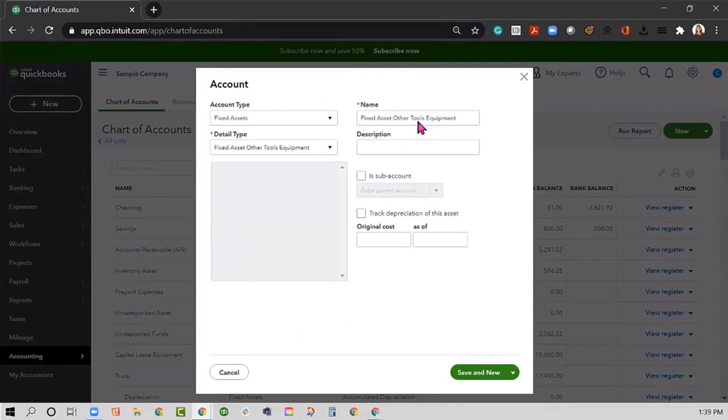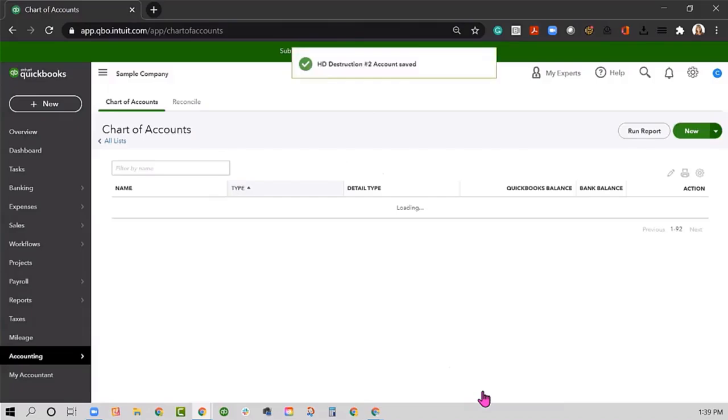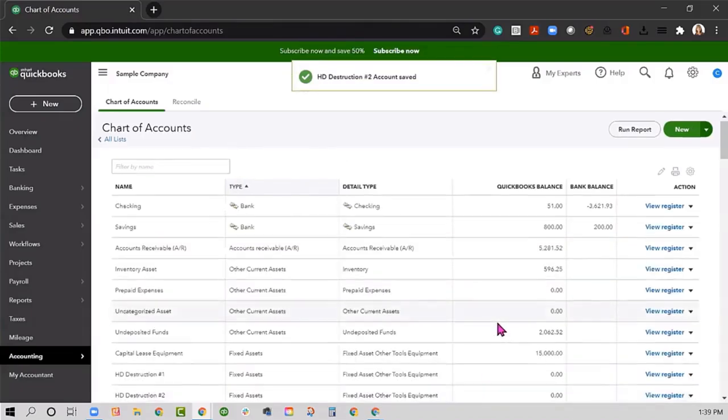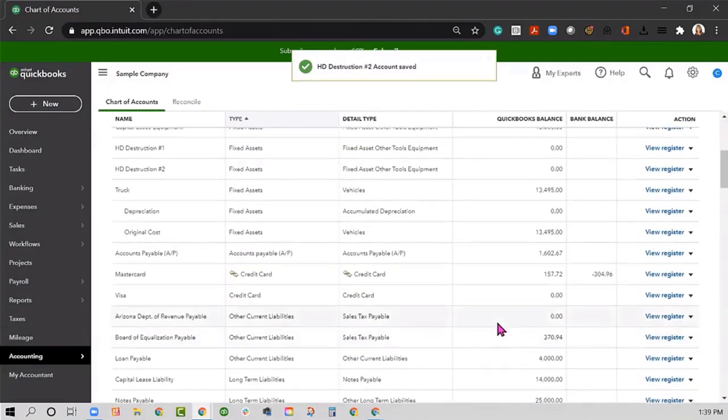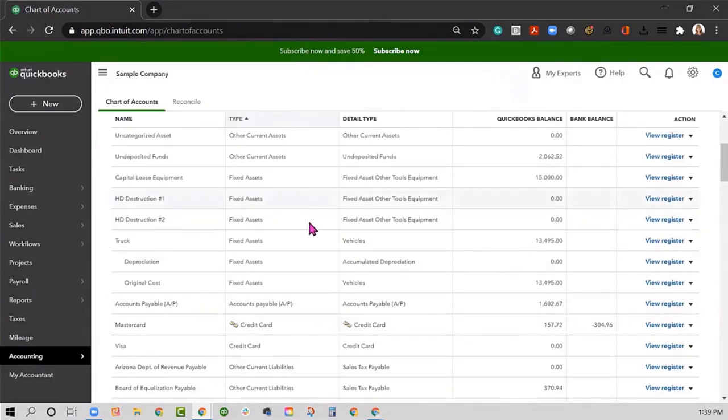In this case, this is the new screen. I've not saved this, so I'm going to paste that in, change the number, and save and close. Let's get back out to the chart of accounts and look for our fixed assets area. And here are my 2 hard drive destruction fixed assets. I like to look at the chart of accounts the way the client has it set up now and see if I would change anything.